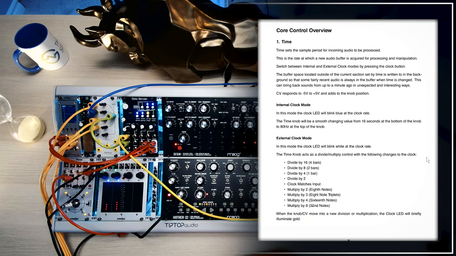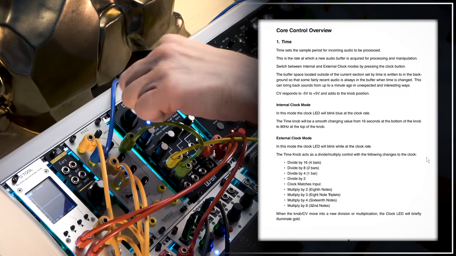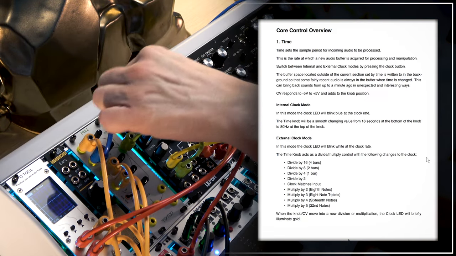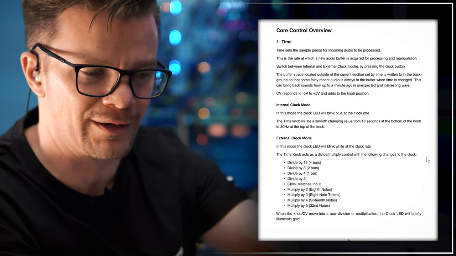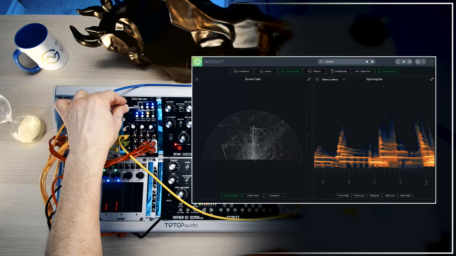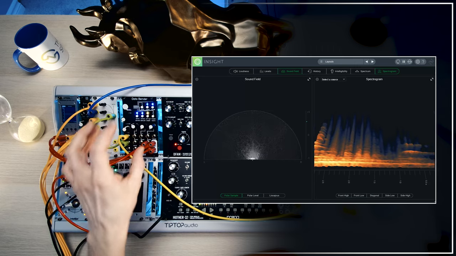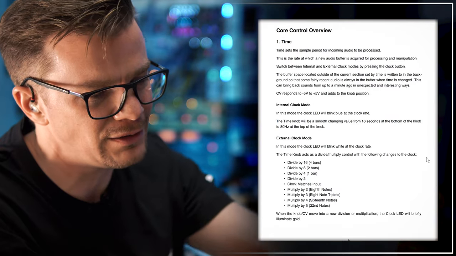The time knob will be a smoothly changing value from 16 seconds at the bottom, all the way to 80 Hertz at the top of the knob. So a 16 second time loop when it's all the way counterclockwise. And when it's clockwise, it's basically 80 Hertz. So 1/80th of a second, which is an audio rate.